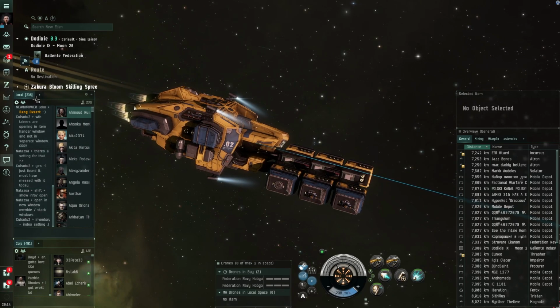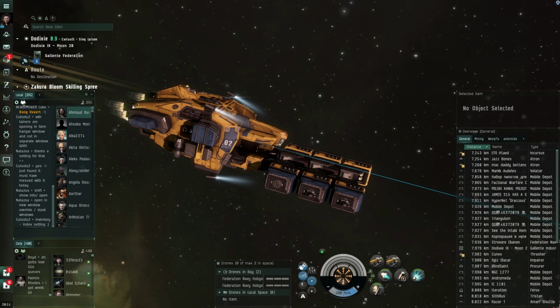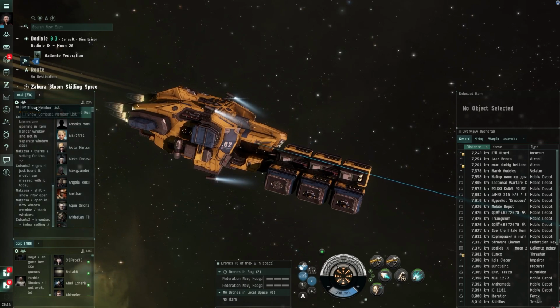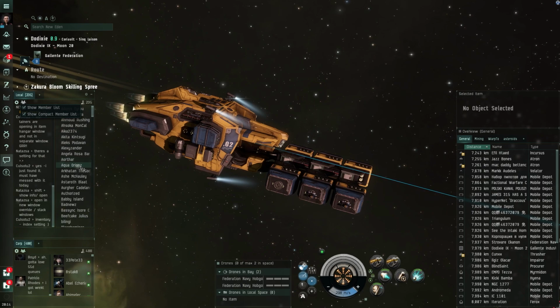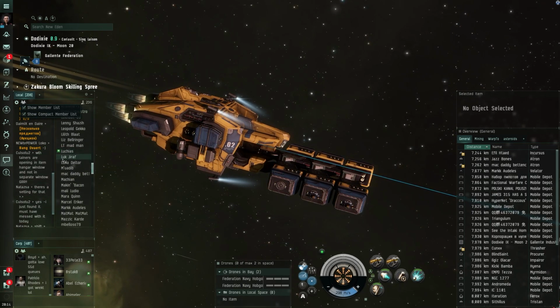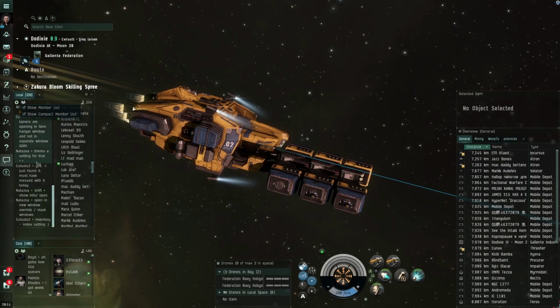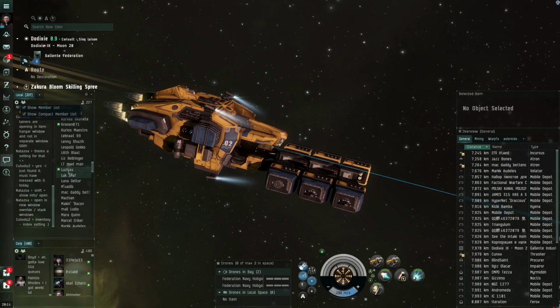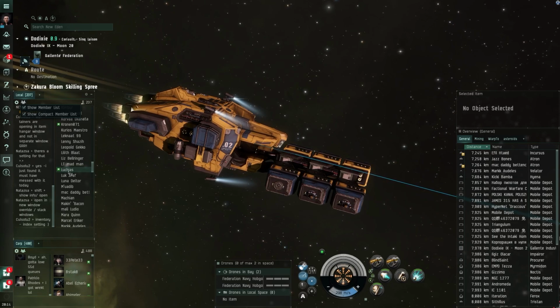Let's do the same with the list of pilots, on the little icon here with the people heads. We're going to show compact member list because this is all I really need. I really want to just quickly and easily see a list of who's in local, and I can see the chat here. Now it's much more compact. I've got a lot more information in a smaller space.